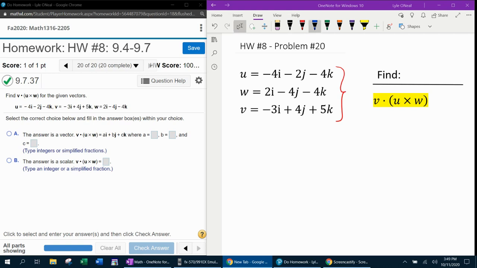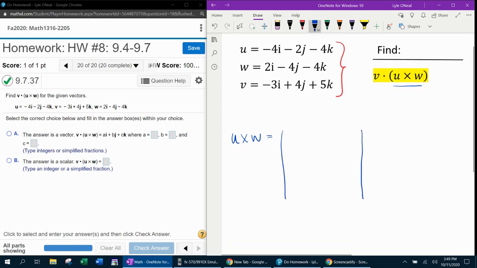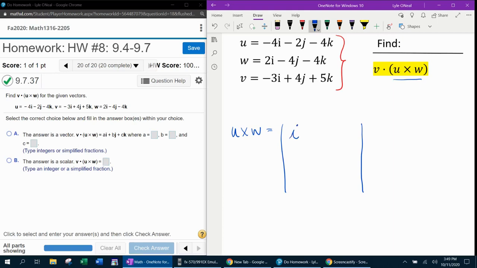So following the order of operations, we're going to do the parentheses first. We're going to find U cross W, and we're going to use determinants to do that. The first row is going to be I, J, and K. The second row is going to be the coefficients of vector U, -4, -2, -4. And the last row is going to be the coefficients of vector W, 2, -4, -4.